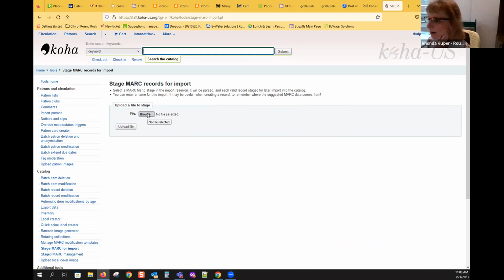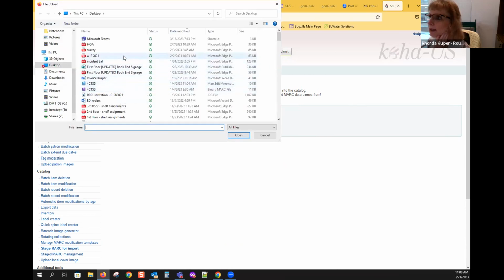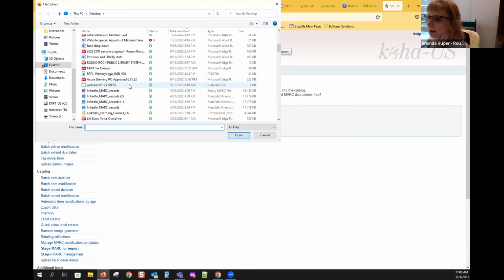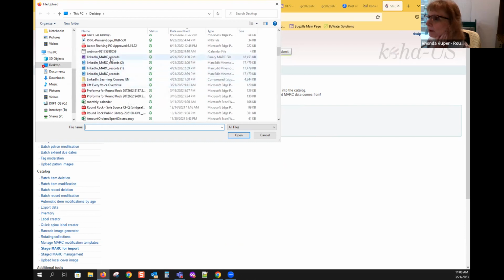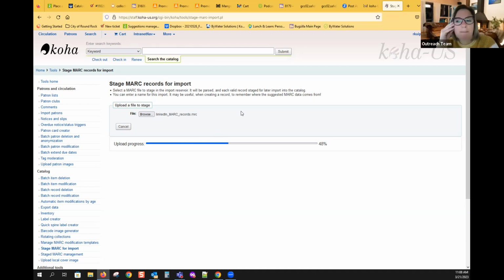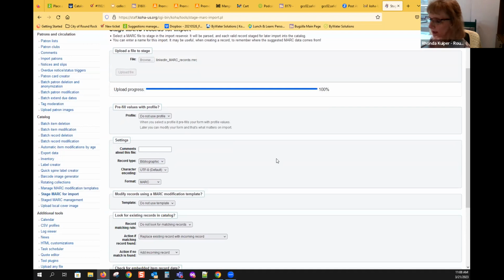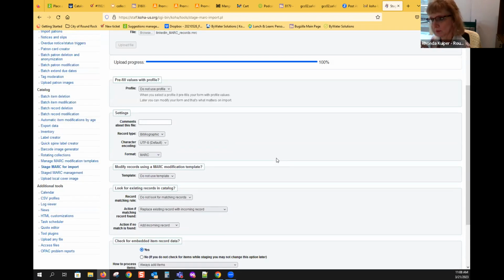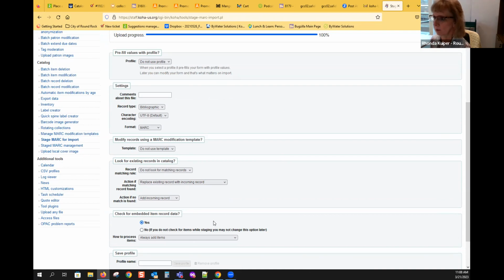Okay, so here, I don't know that I've got a MARC file anywhere, maybe. Here, I don't know what's in here, but we'll upload it. It's a biggie. Yeah, I should have picked something smaller. Okay. So this is where I think we could use some help in understanding what all these drop downs and stuff do.